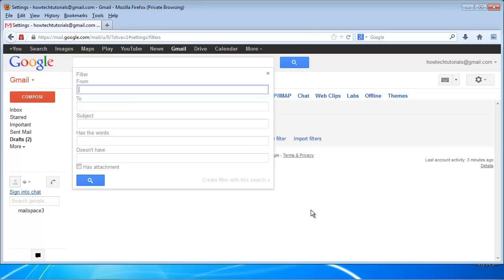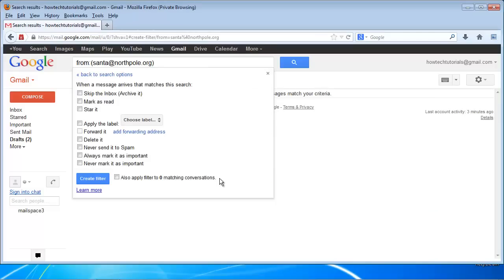Add your criteria to your query. We'll use the From field to select the address of our friend. Click Create Filter with this search.